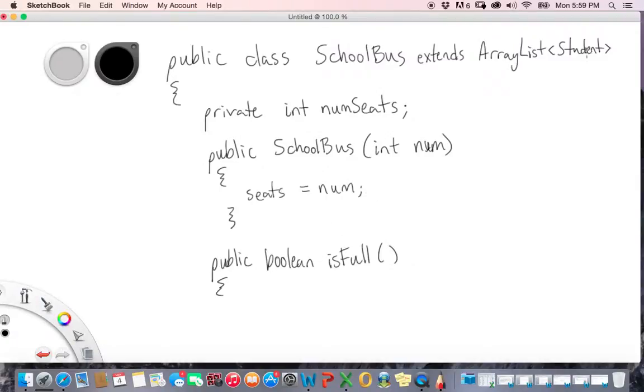So to get the number of students, I'm going to use the size method, which finds the size of this list, how many objects, how many students are in the list. And I'm going to say if I have as many students on this bus, by calling the size method, if that number of students fills up the number of seats. So if we have as many students as we have seats, and I just realized, let me back up here a second, I didn't write this variable correctly. That should have said, let me mark that out, num seats.